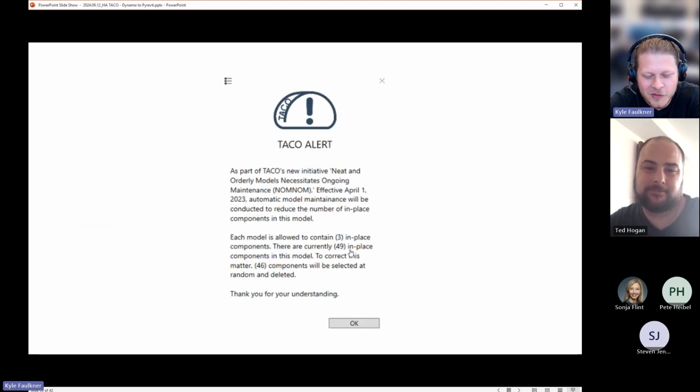One thing that's really fun to do with pyRevit is April Fool's jokes. You can build them in to turn on to display. This one is a dialog box that displayed anytime somebody opened a model and told them that we have a new policy that only allows you 3 in-place components per model, and it'll randomly delete any other ones other than those 3.